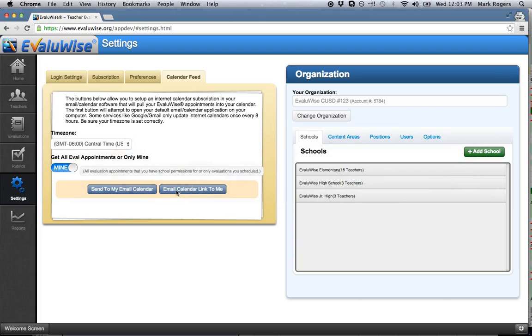Now keep in mind that Google Gmail only updates the internet calendars once every 8 hours roughly, so it's not going to be an instantaneous update, but that's how you would sync that. And again, it's a one-way sync going from Evaluwise to your calendar. It's not going to work going into Evaluwise from your calendar.